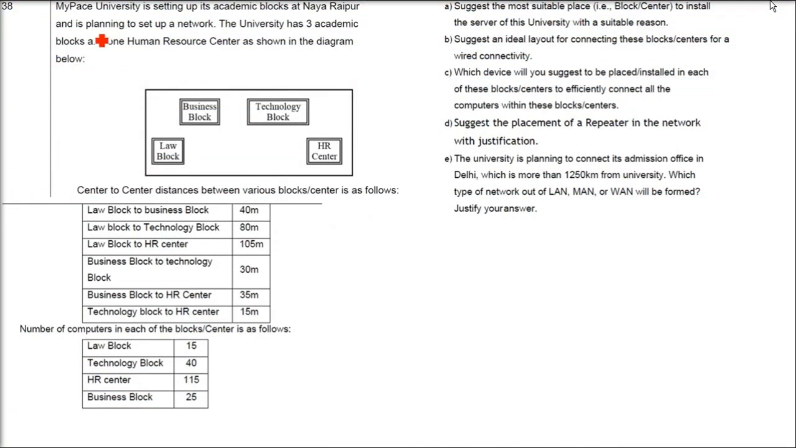Okay, this section. So now this is MyPace. MyPace University is setting up its academic blocks at Naya Raipur and is planning to set up a network. So this is a university, and the university has 3 academic blocks. So they are planning to have a network and 1 human resource center as shown in the figure below.